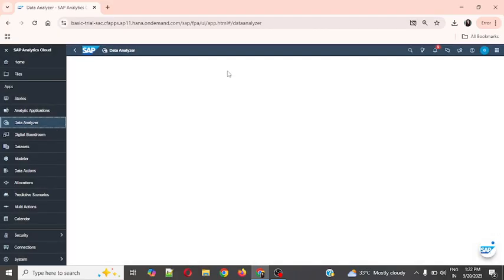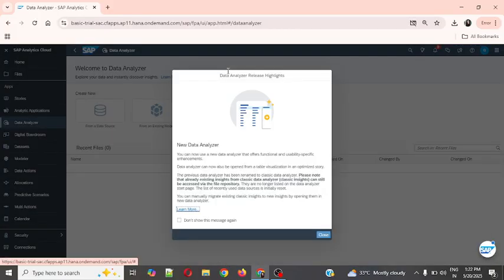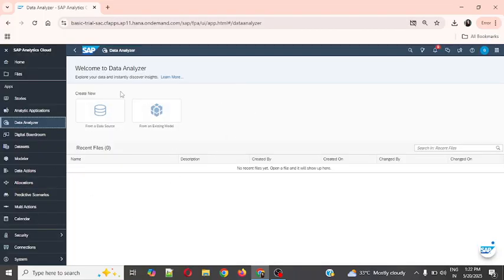For data analyzer, we mostly use live models. There are two types of models, live and acquired. I'll cover in some other video, in the data modeling part, everything: what is live, what types of models there are, and how we are going to use them. So using data analyzer you can only use live models. You cannot use acquired models for data analyzer.